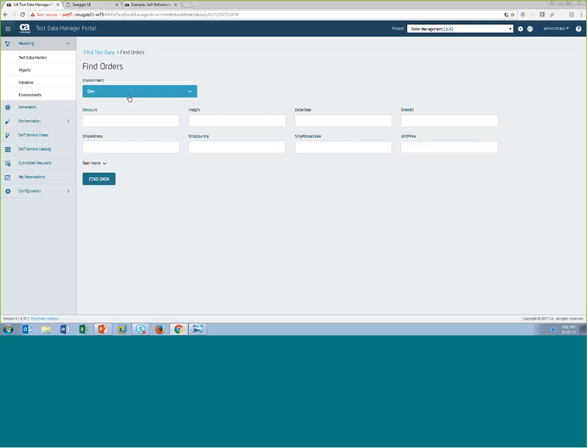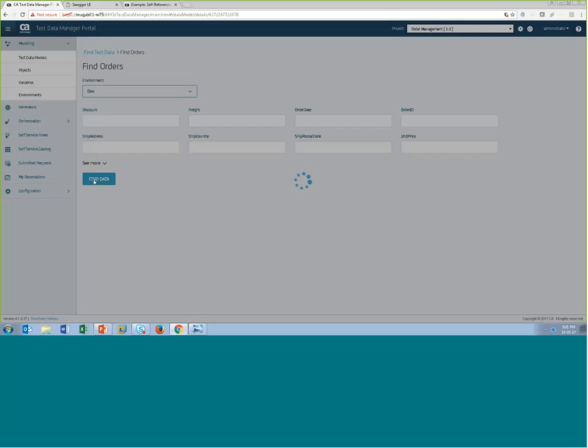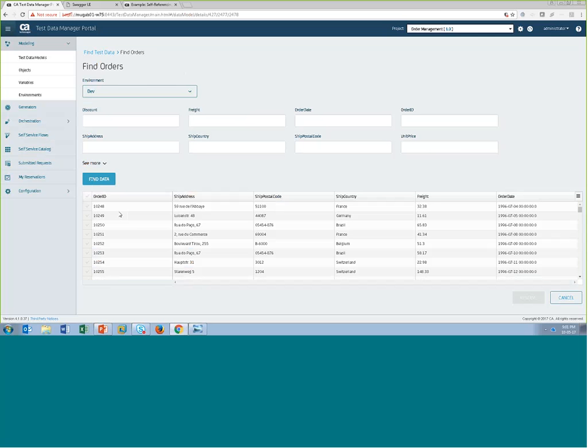Importantly, I can select an environment, and when I hit find data, essentially it goes to this environment, utilizes the connection profiles, and brings in the real-time data. So this is not similar to TestSmart where you had just stage data, which was maybe a day old or a few hours old. This is real-time data from the system.